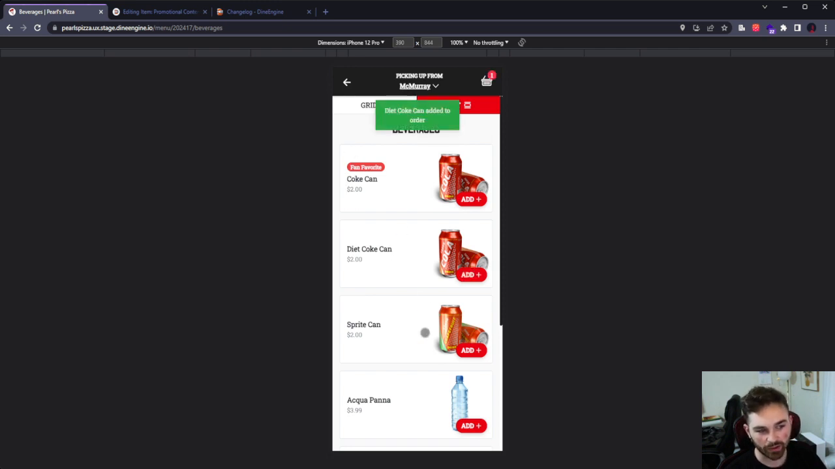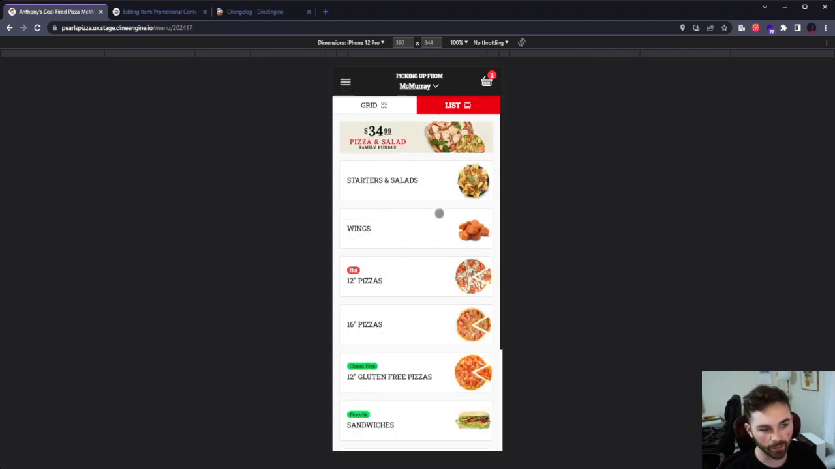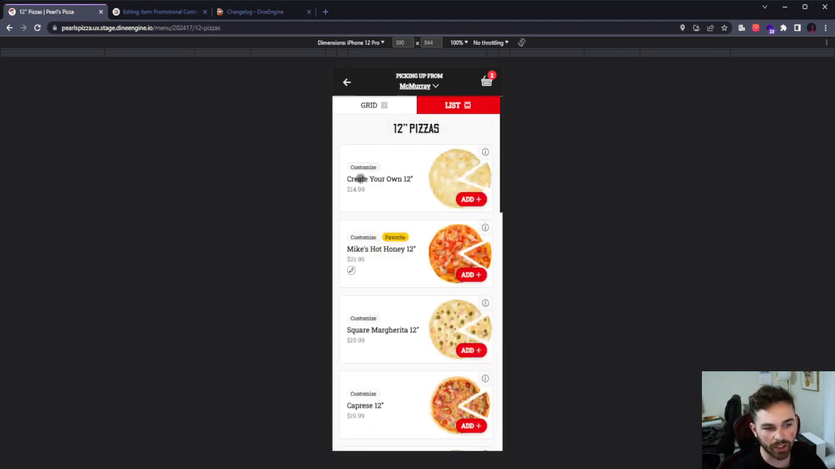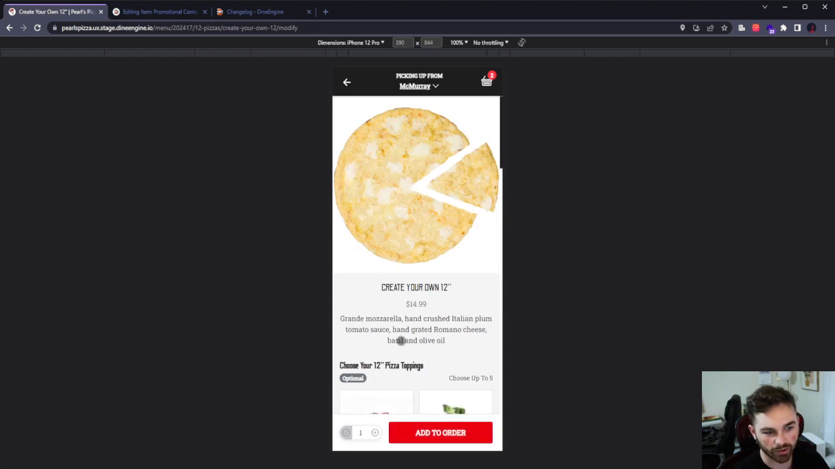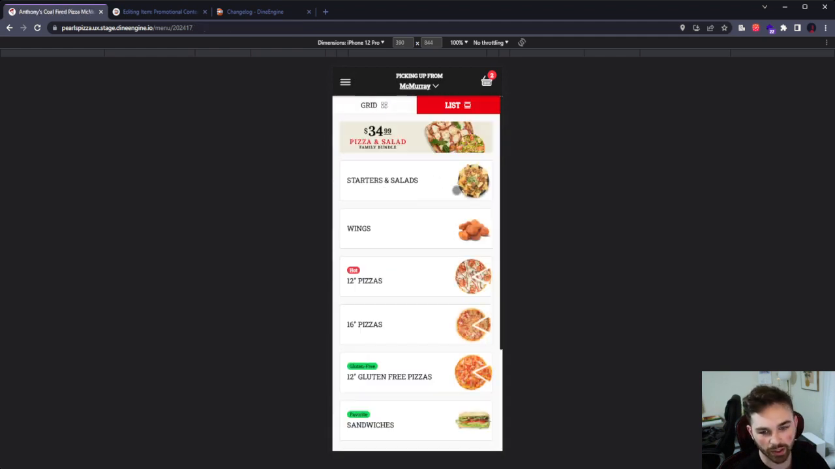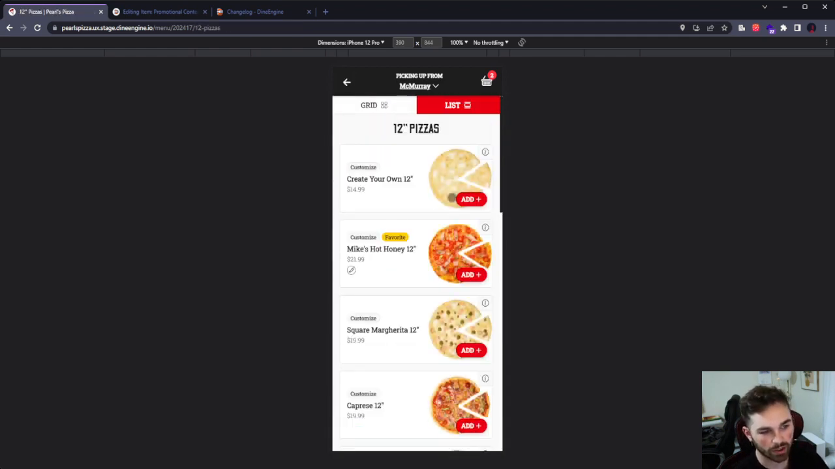When you click on these, it's going to go directly into add, or you can click the add button itself. If you go into one of the pizzas and you click on the card, it's going to take you directly into customizing. And then in this case, if I click add, it will still add directly to the cart. So that about sums up the release notes for version 1.24.4.